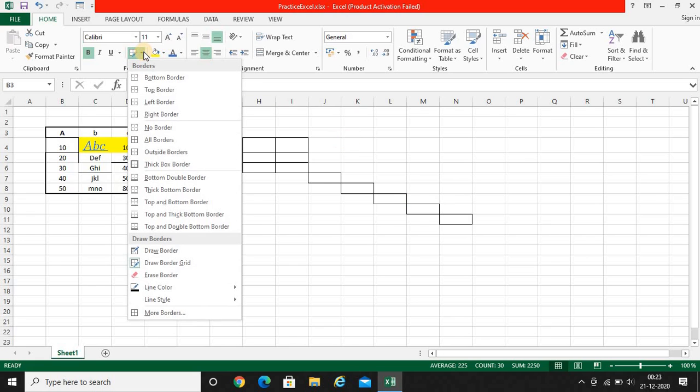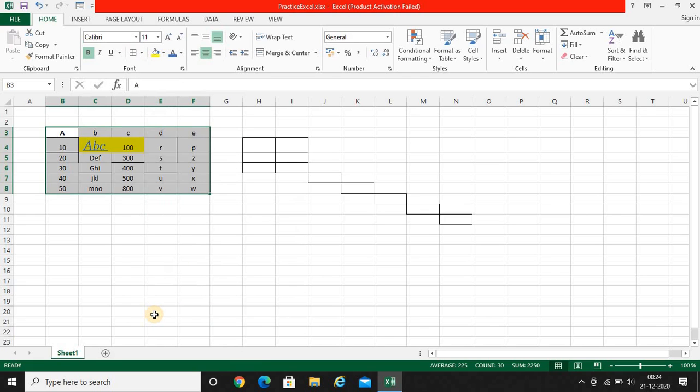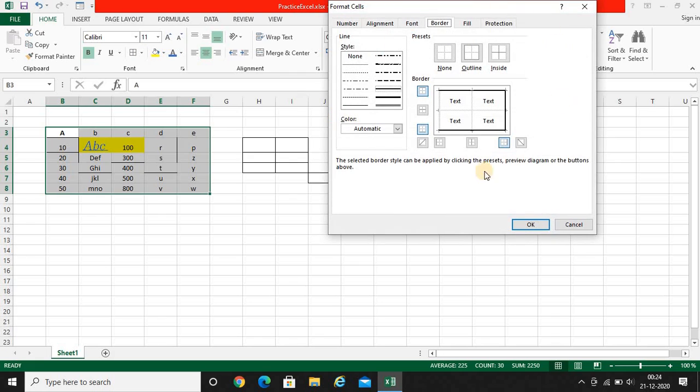Now if we want to do something more, like if we want to put the line thicker like this, we will go to the more border option. See, more border options will come from here. You can choose the line that you want to give in this way. So the way you are showing, in that way only it will show the entire thing. So see, I have bordered in this way.